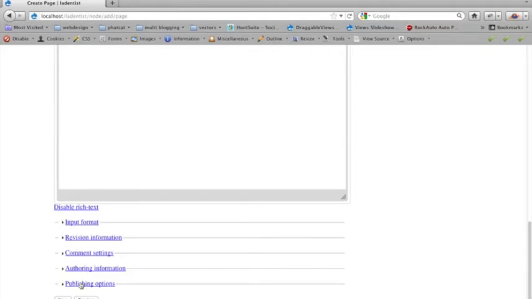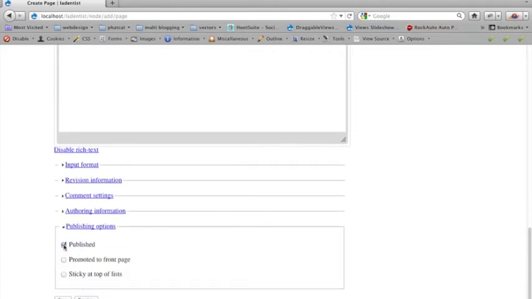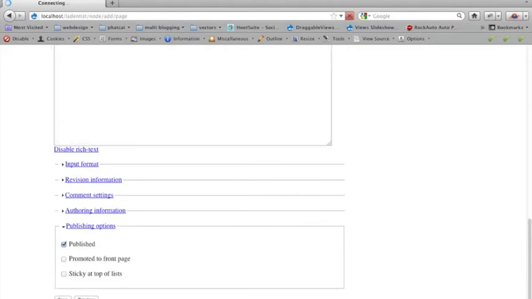And the final thing we actually look at are the publishing options. You want it to be published so that it actually shows up, but you do not want it promoted to the front page. What that will do is, if you check this box on, the website will actually show up as your home page. And since this is going to be an interior page, we don't really want that. So now we hit save.